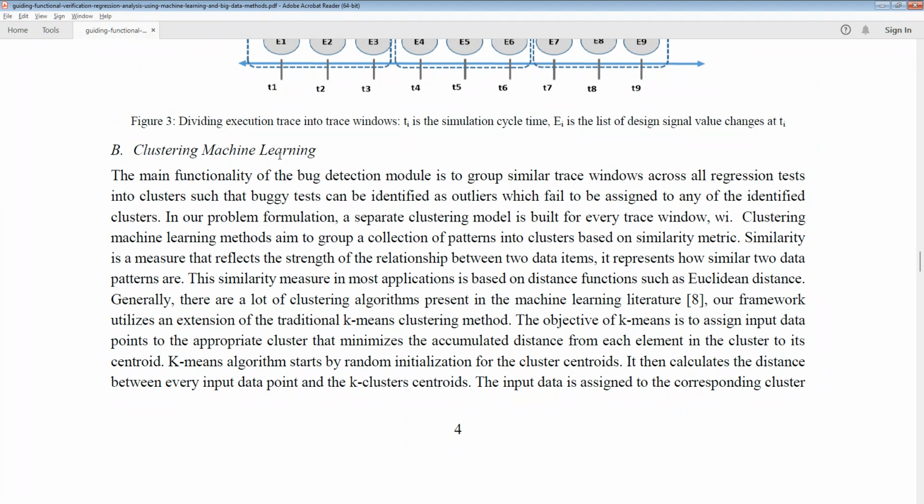B. Clustering machine learning. The main functionality of the bug detection module is to group similar trace windows across all regression tests into clusters, such that a buggy test can be identified as an outlier, which fails to be assigned to any of the identified clusters. In our problem formulation, a separate clustering module is built for every trace window Wi. The clustering machine learning method is aimed at grouping collected patterns into clusters based on similarity metrics. Similarity is a measure that reflects the strength of the relationship between two data items, and it represents how similar two data patterns are.